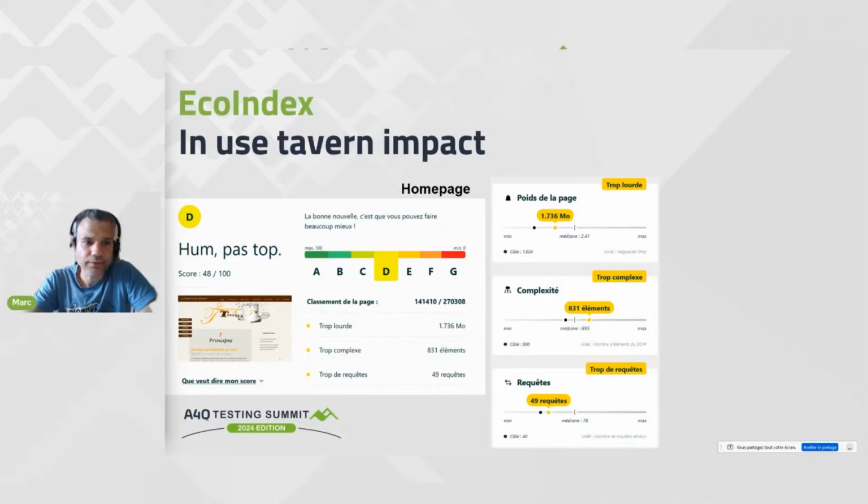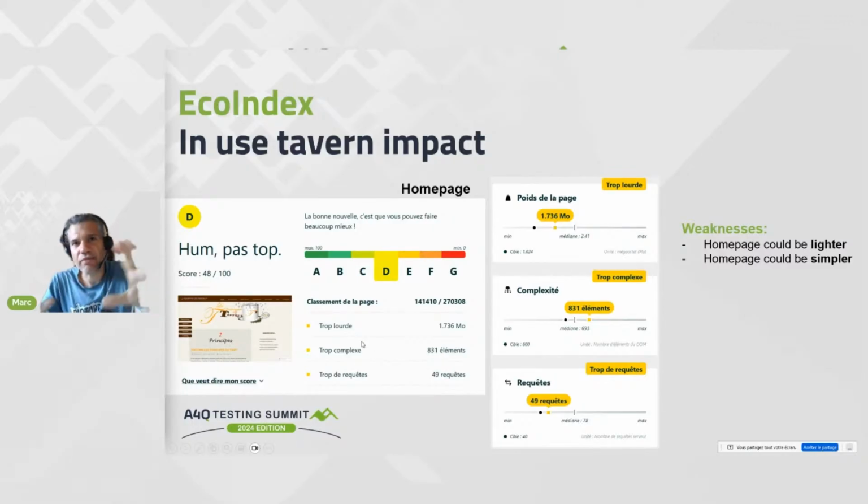And for the Tavern, what does it mean? Well, when we look at the requests, it's quite good. I'm really near the target, but for the complexity and the size of the page, I could do something lighter and simpler. You can see here that there are things which are not really nice either. You see that it's not professional work and that it could be better.